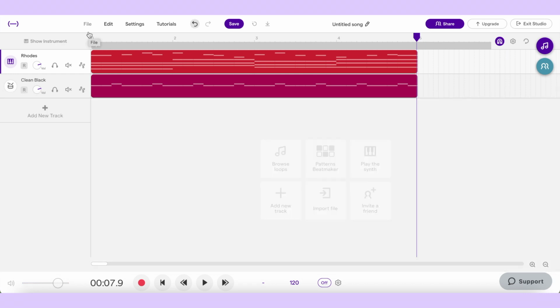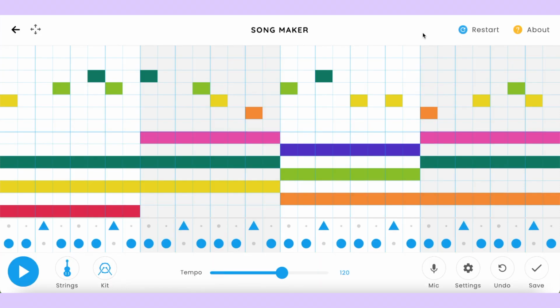Cool. So now that we have that, let's start creating a bass line. The bass line is kind of the backbone of your song. So really all that it is, it's going to be what a bass guitar would be playing or what the left hand on a piano would be playing.